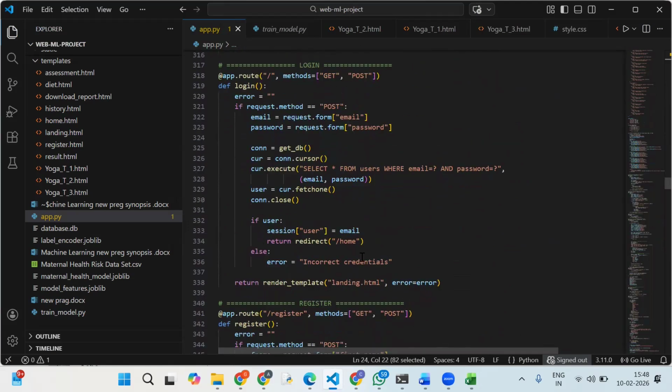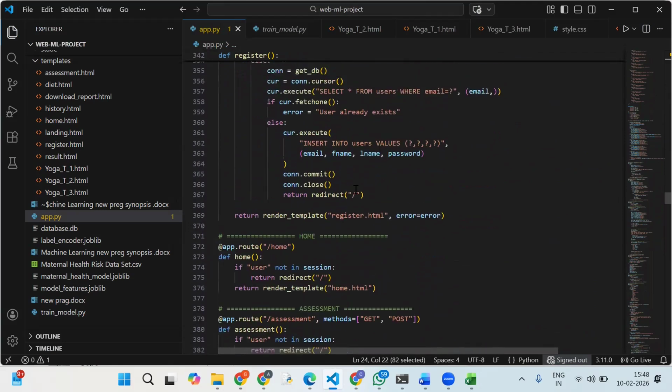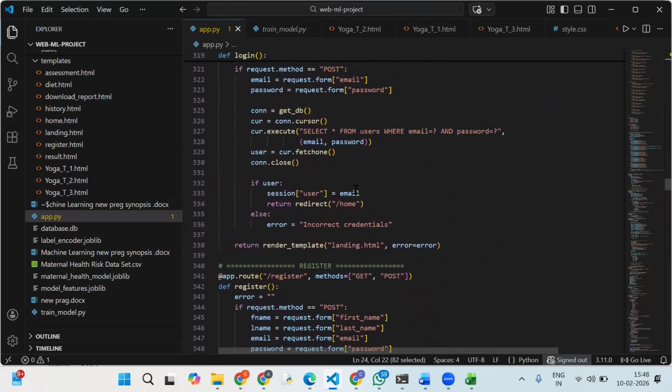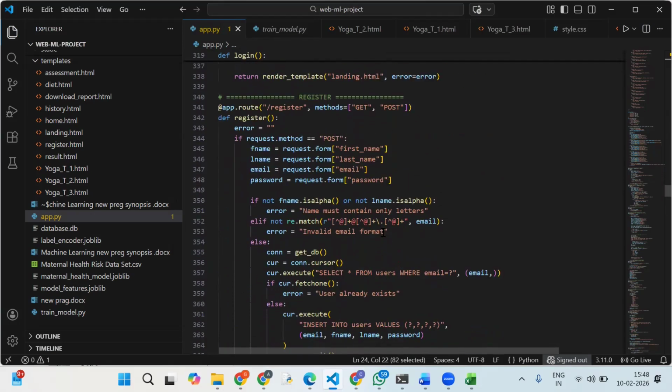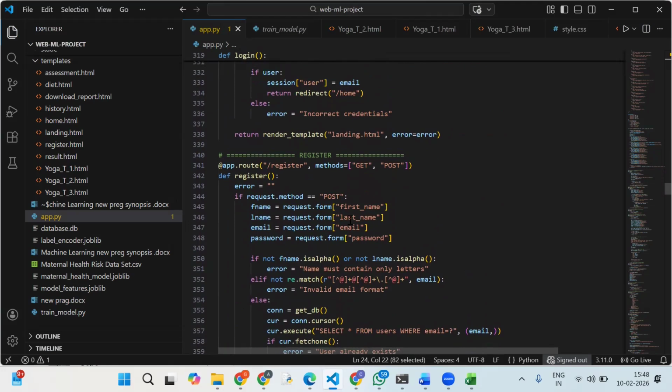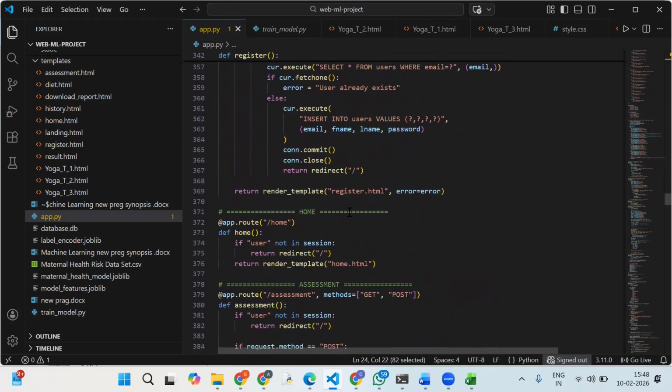So these are our routes. We have login, register, home, and assessment routes, and more routes besides. In the login route, we need to provide the email and password which we used to register. If you are not registered, it will ask us to register. Once we register successfully, it will redirect to our login. Only after login will it move to our page, or else it stays on the landing page.